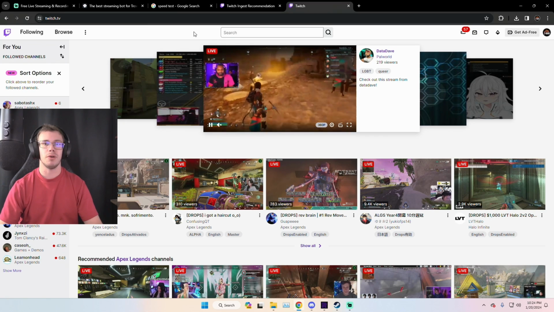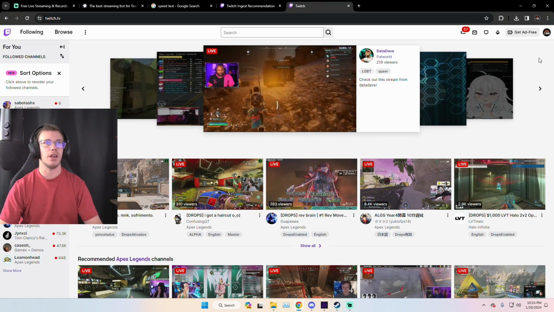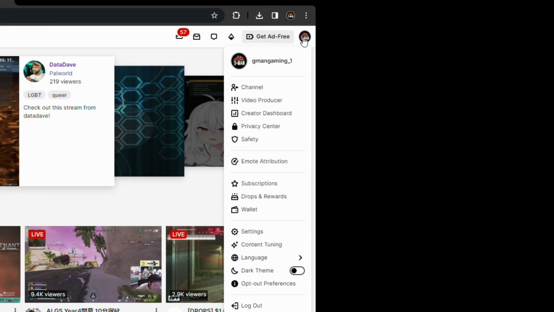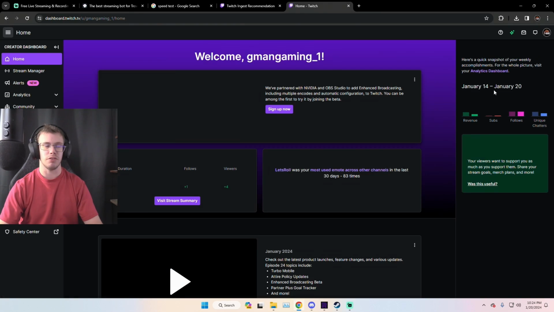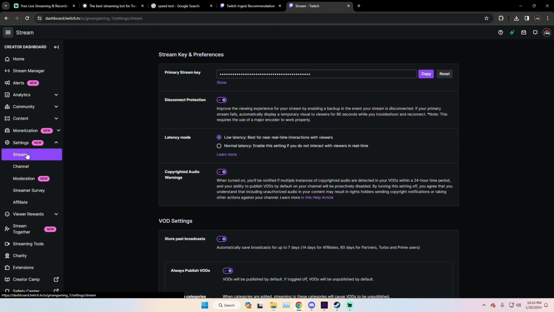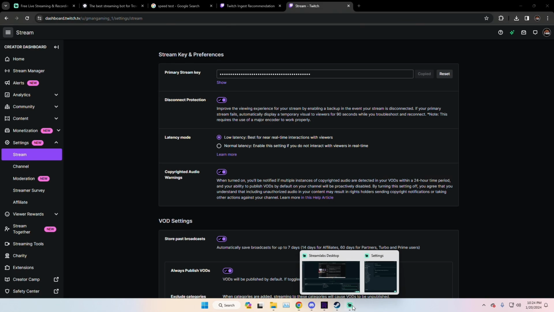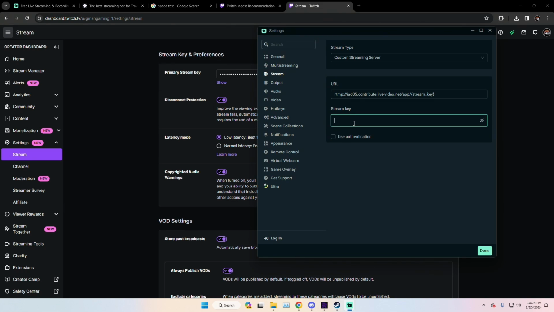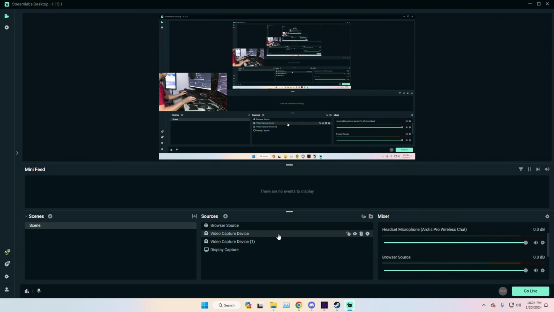Now, for the stream key, what you want to do is go to Twitch, of course, and go onto your actual profile icon on the top right. And what you do is go under video, or not video, creator dashboard. Once you're in here, you'll see a few different options. And what you want to do is go to settings, stream, and copy the primary stream key by clicking the copy button, and we can just paste that into our actual stream key. And with that though, we can now go live on Twitch.